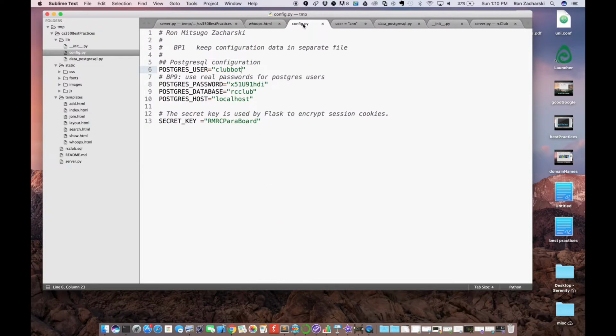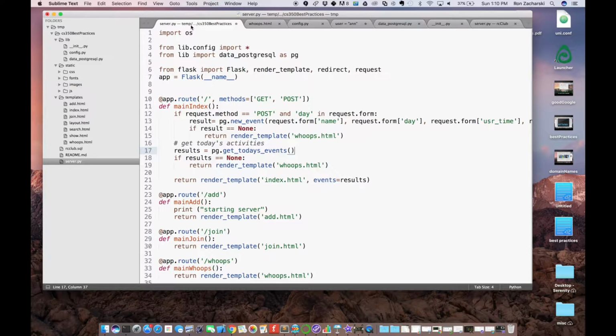I also have a configuration file where I have the Postgres user, the password, and so on. So that's all in a configuration file rather than being in server.py. Let me show you how I get those. Here's how I do the configuration: lib.config. The reason is I have a directory called lib, right here off on the left. Sorry, if you can see where I'm wiggling. In that directory I have a config.py, so that's where I'm getting this lib.config from.